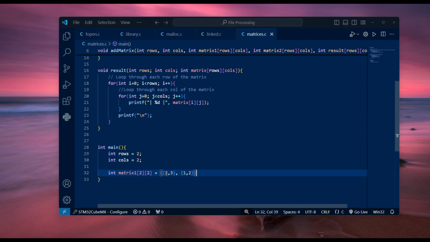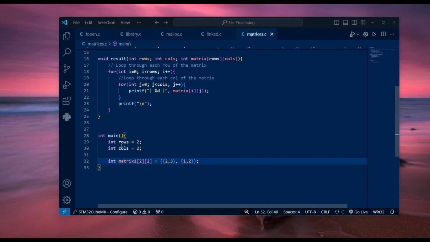So let me explain this quickly. I initialize the number of rows here to be 2 and the number of columns to be 2. When you look inside these curly braces right here, I have the first curly brace inside the outer curly brace. This curly brace is right here. It represents row 1. In this row, I have 2 columns, which is 2 and 3.